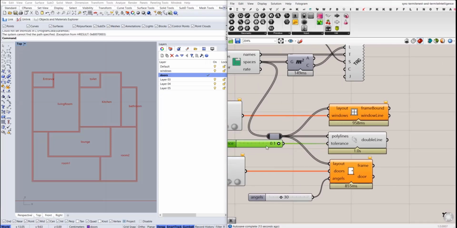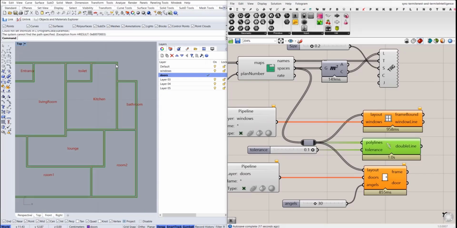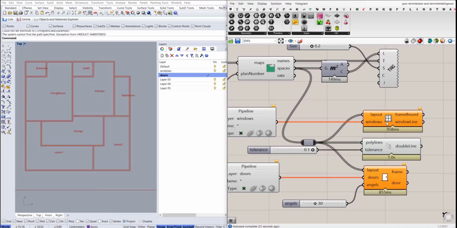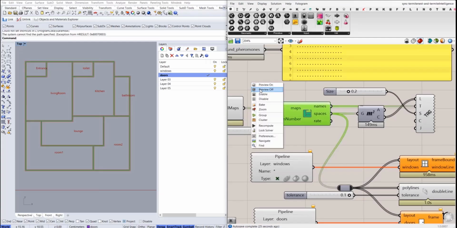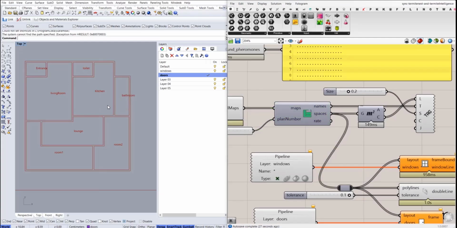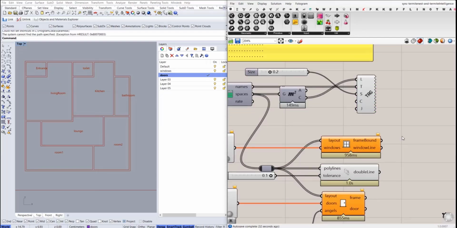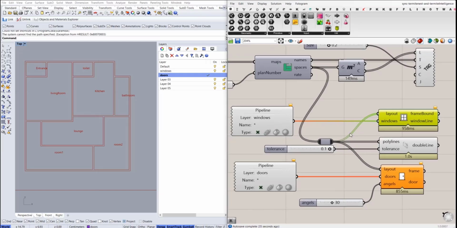So then you can see now it converts it to double lines, so make the offset for each space separately, and then we can just turn these layouts off, and there we go, here we are. And then there are the text of the names. The next thing is to the windows.